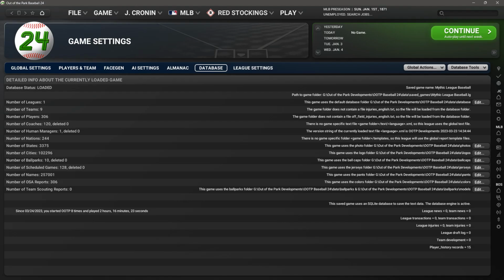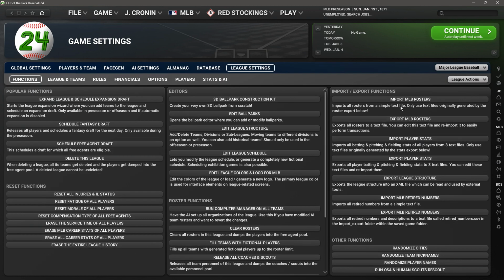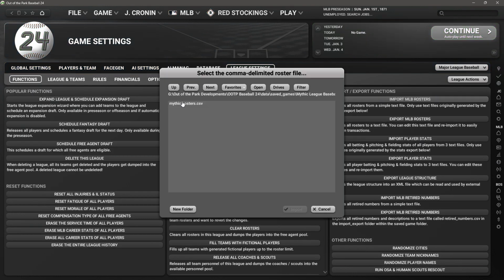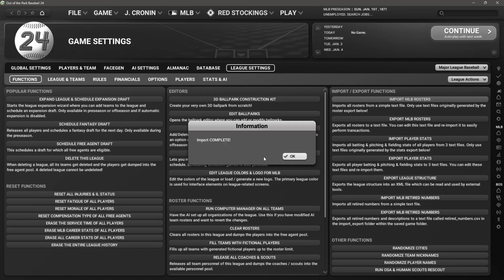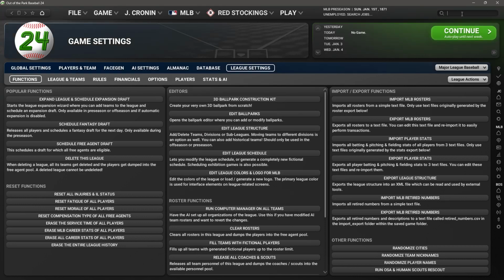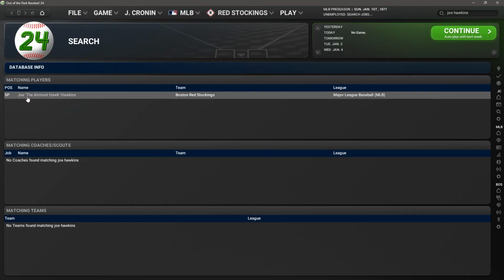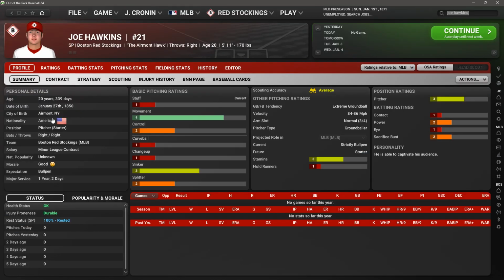Go back to OOTP. Go back to league settings, functions, import rosters. Select your file, import, done. Now let's find him via search. Joe Hawkins. Joe the Airmont Hawk Hawkins, and he's from Airmont, New York. That's it. That's how you do it.